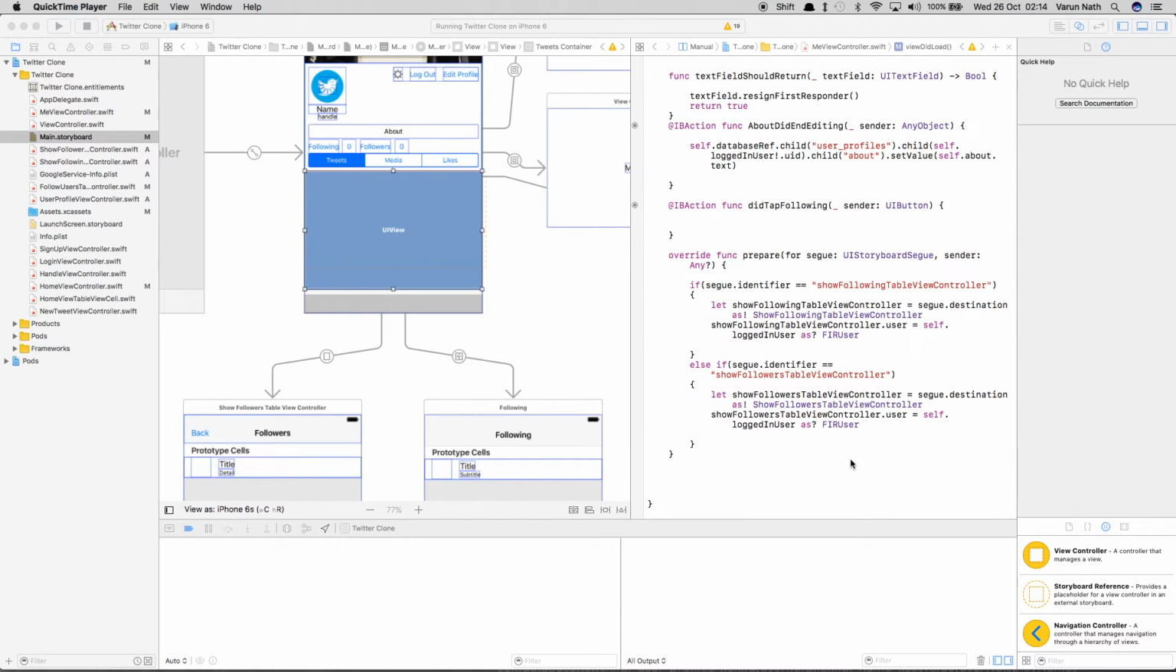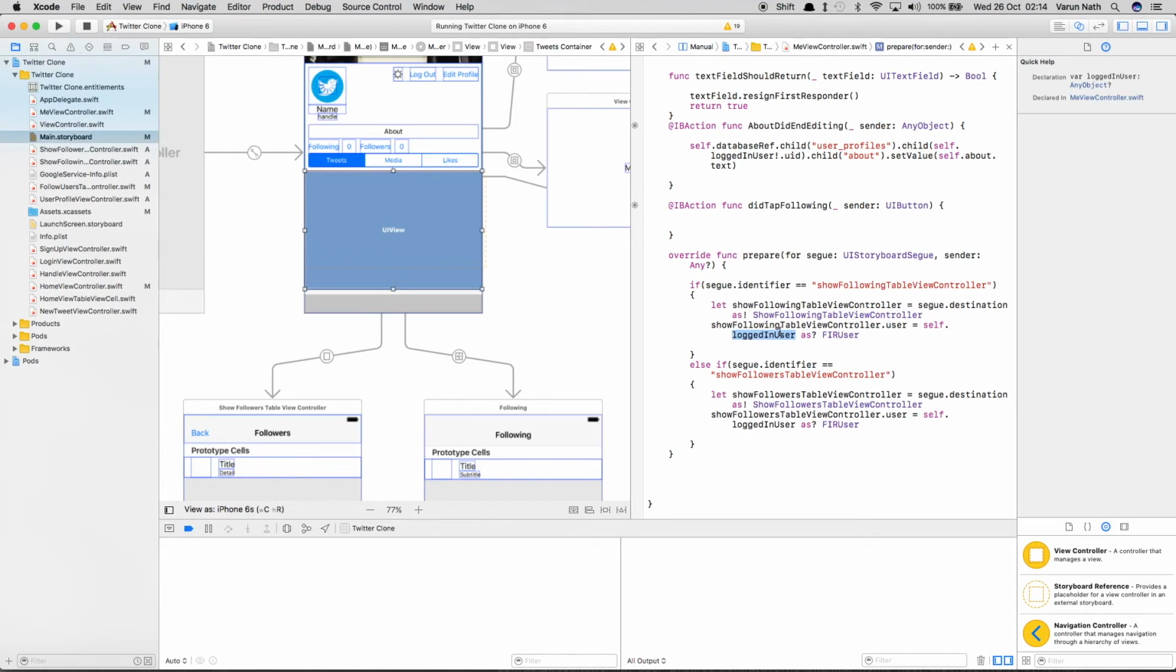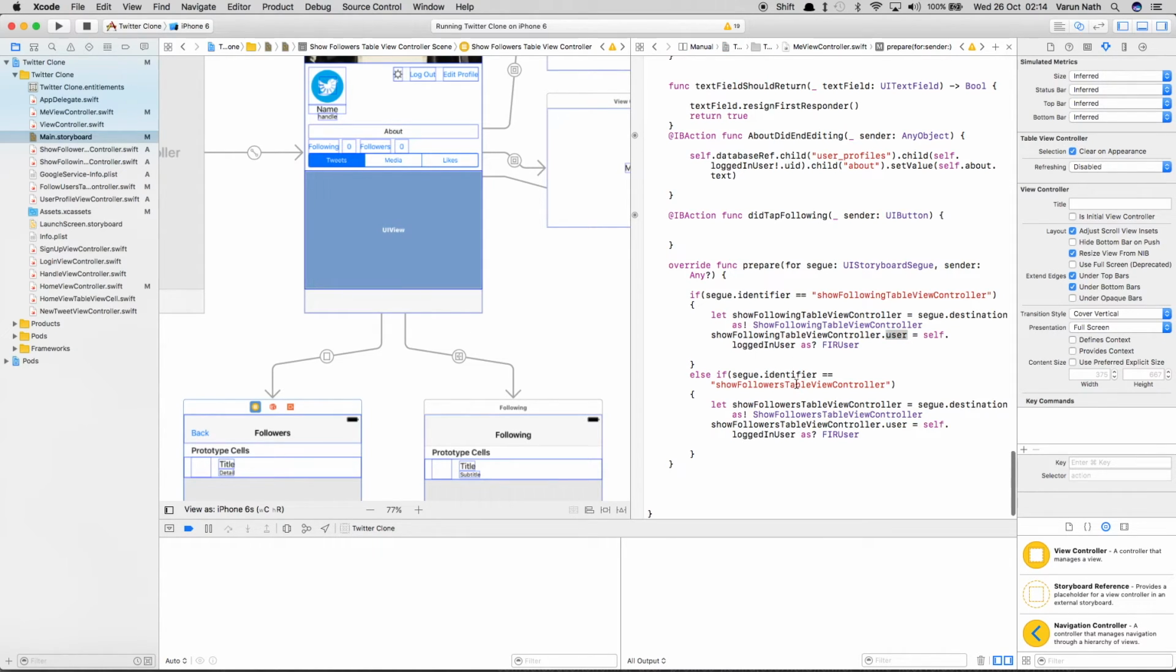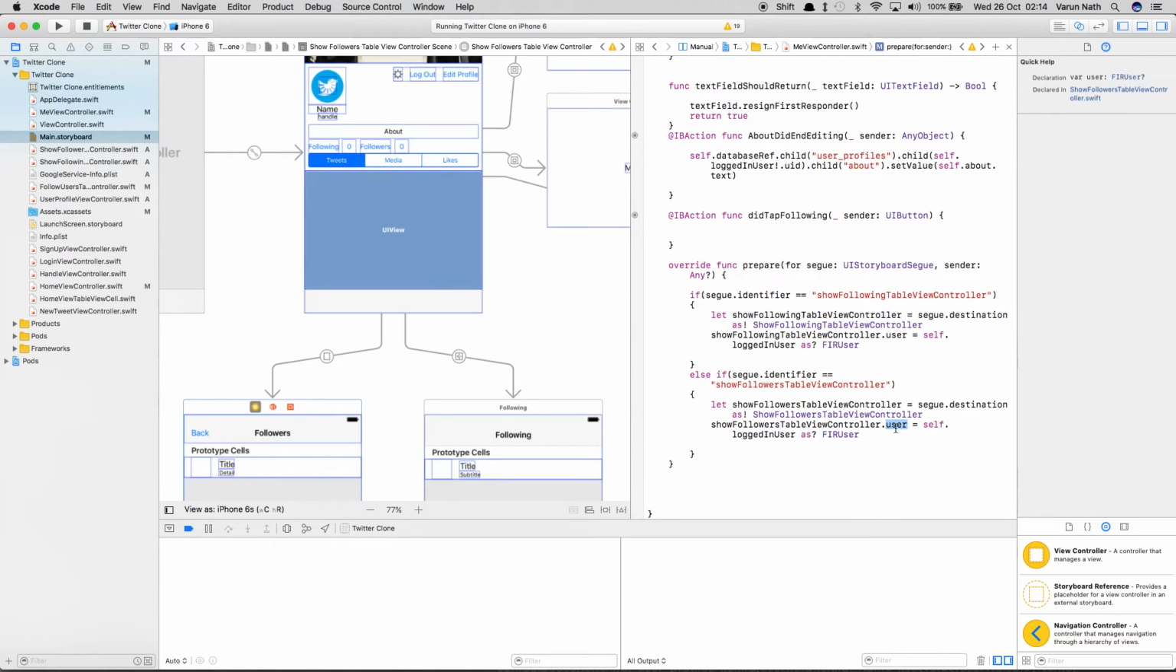Coming right here at the bottom, basically we just linked up the me view controller with the following and followers table view controllers. So if the segue identifier is equal to show following table view controller, it opens up the following table view controller and passes it the logged in user as a user variable. And if it is equal to the show followers table view controller, then it passes the user to the show followers table view controller.